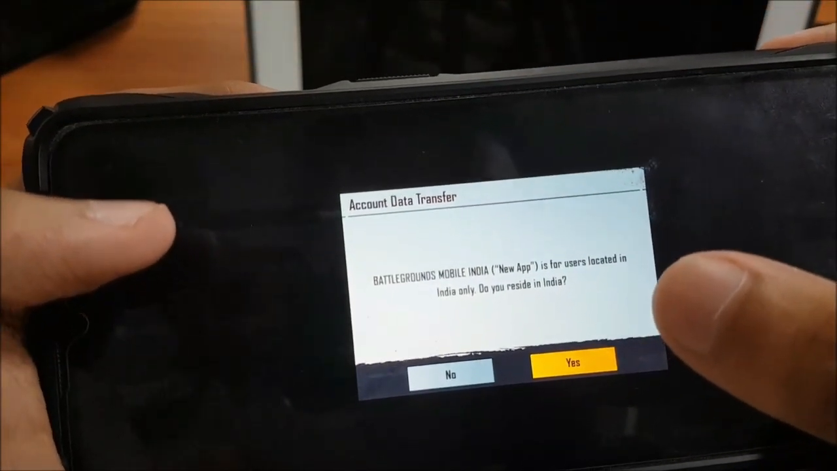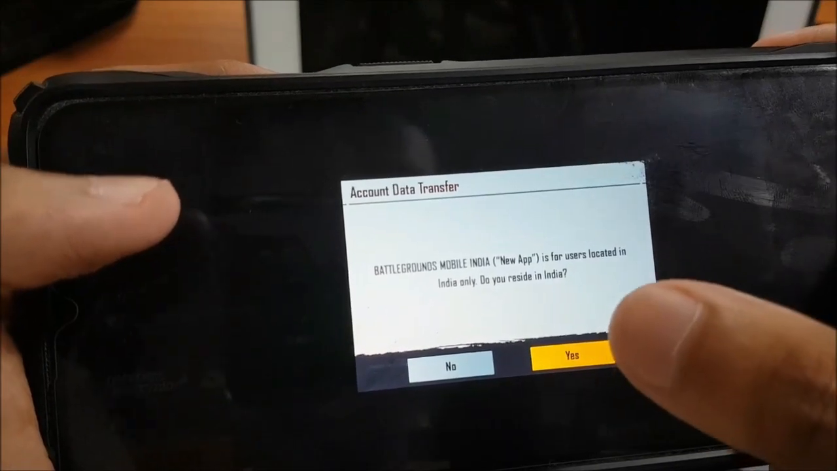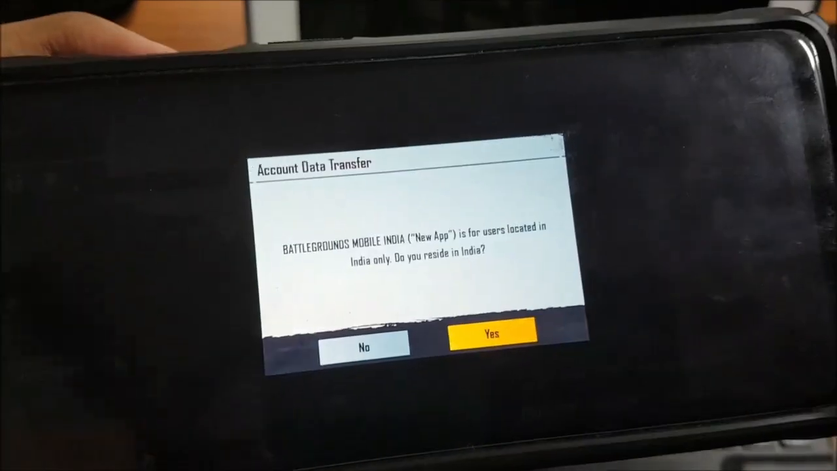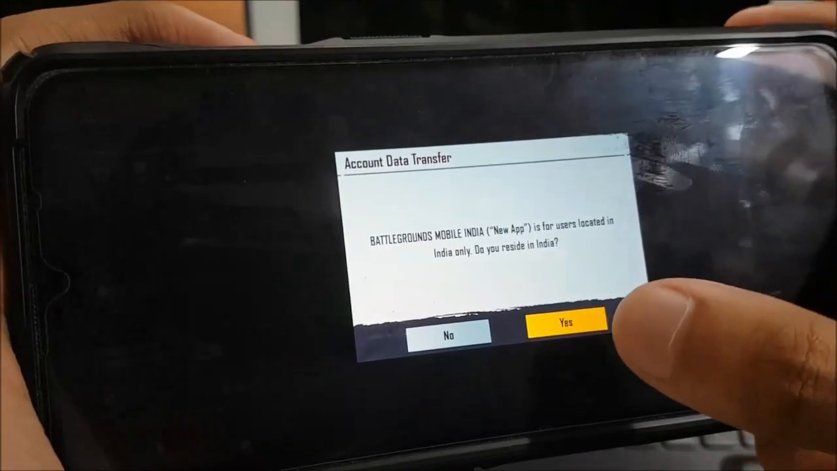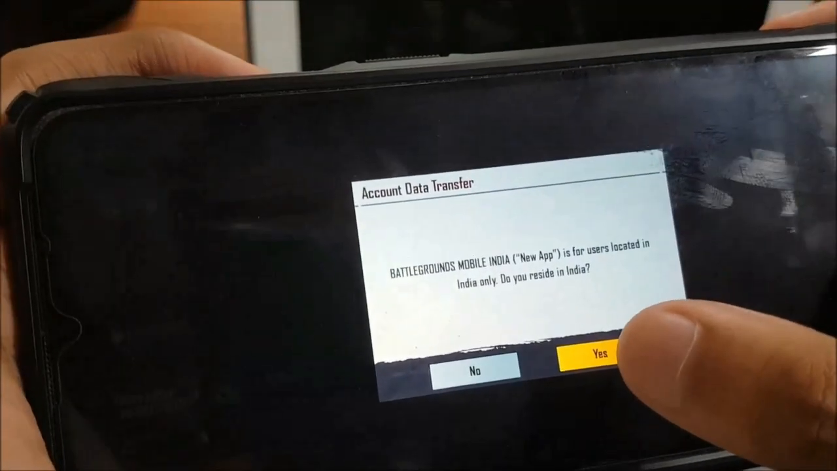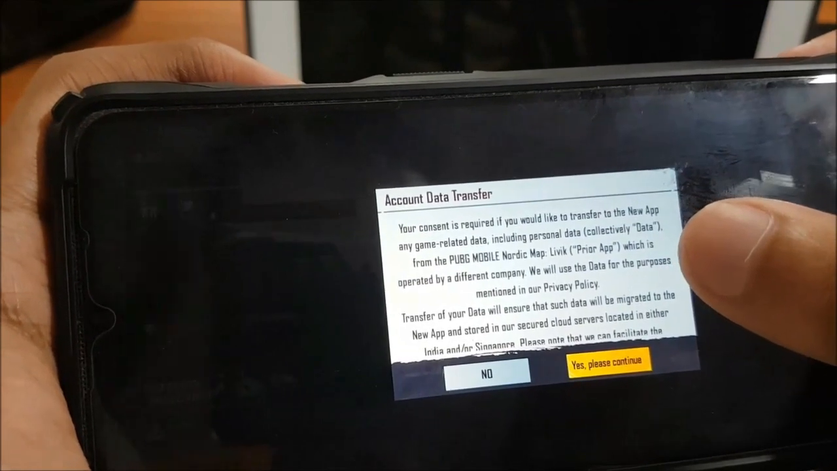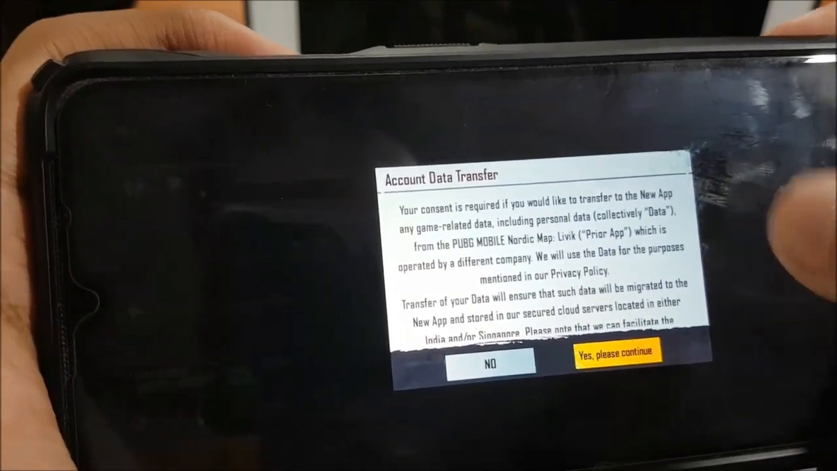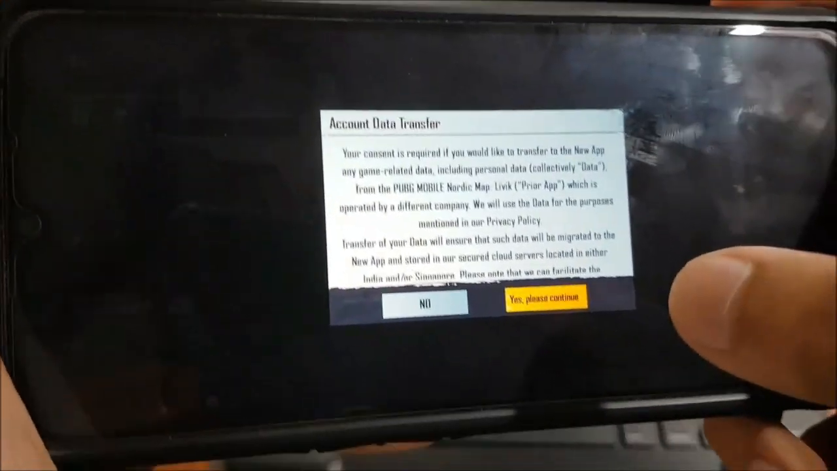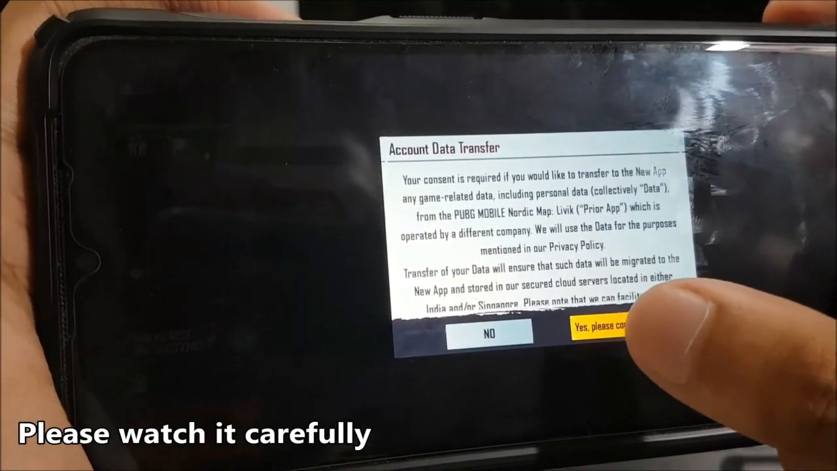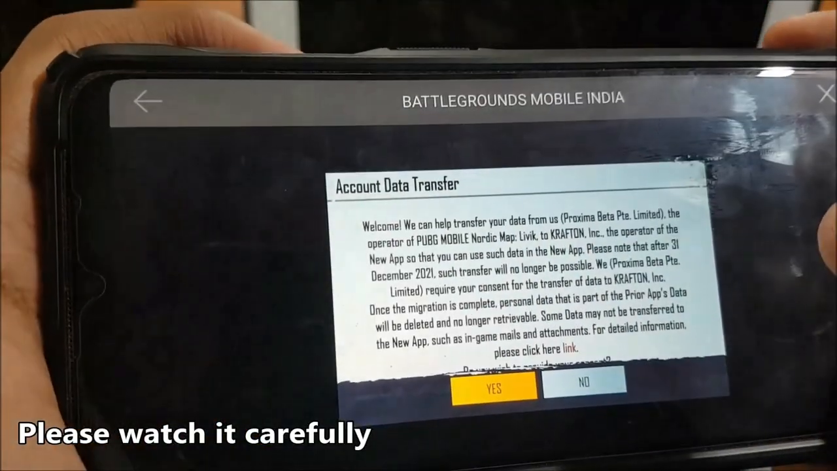After that you have to click on OK here, and here it says that PUBG Mobile India, this new app, is for users located in India only. Do you reside in India? Surely you reside in India, and that's why you are watching this video, so you have to click on yes now. Now here it says that your consent is required. This is the account data transfer process. All you need to do is click yes and continue.